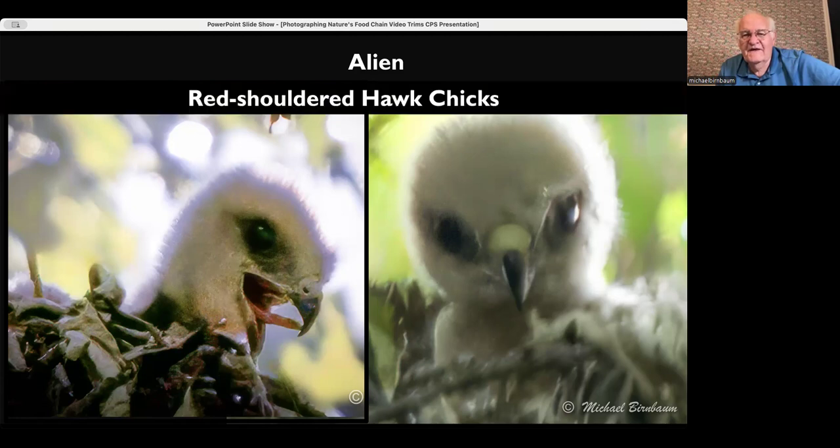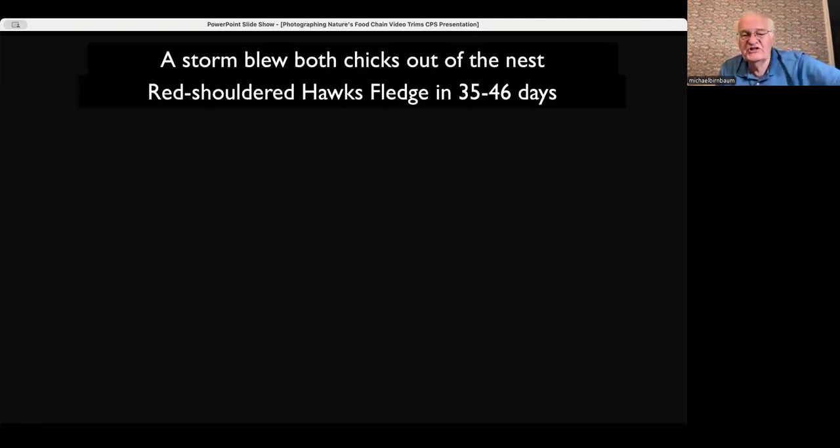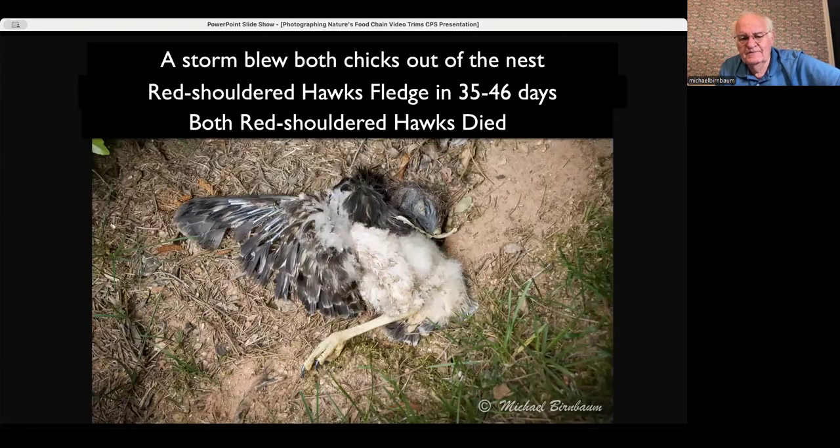And the red-shouldered hawk chicks, I would go out and photograph them, but one day a storm blew both chicks out of the nest. The red-shouldered hawks fledge in 35 to 46 days. They were almost ready to fledge, but they didn't quite make it, and both of them died. So that's where your decomposers come in. When something dies, a decomposer will put it back into soil and water, back into the environment.